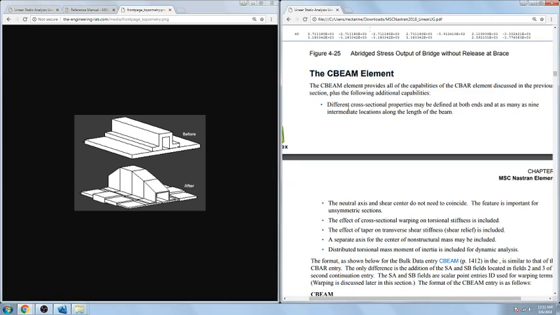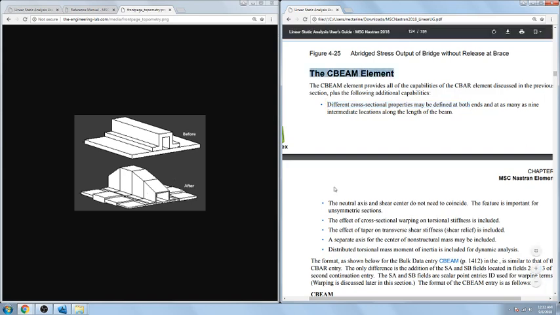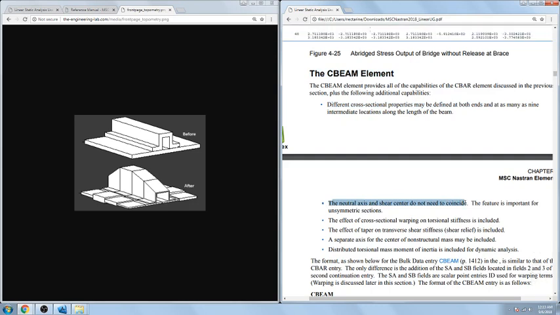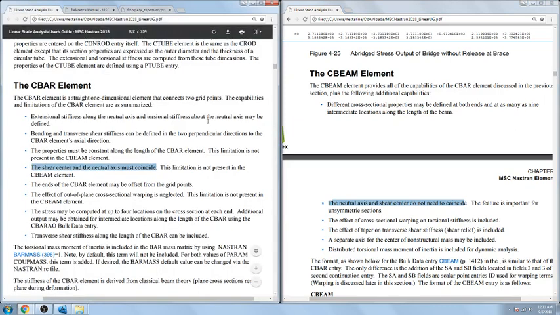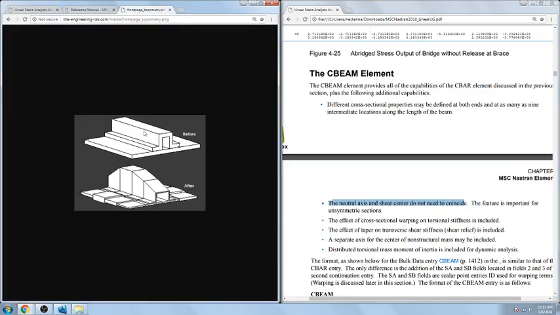If you look at the CBEAM element, the first bullet point says that different cross-sectional properties may be defined along the span of this beam element. So again, for the bottom example, you would use the CBEAM element. Also, if you have a beam cross-section where the shear center and the neutral axes do not align, you would need to use a CBEAM element because of that cross-section. So that's when to use the CBAR and the CBEAM element. If you're dealing with a really simple example such as the one shown above, you can use the CBAR element. But once you've grown complexity, such as the example on the bottom, you would start using the CBEAM element.